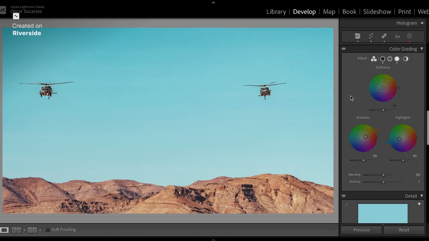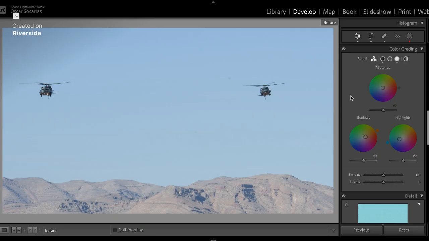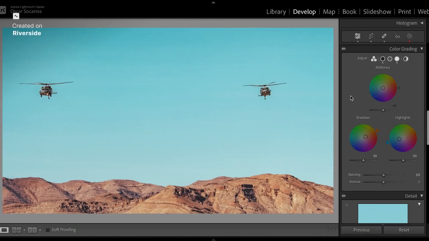On Mac, again, if you hit the backspace on the keyboard, you can see the original, and it's still pretty dramatic from the original photo. This is straight raw right out of the camera, with no corrections on it. And here is after those edits. So just adjusting the color, not really adjusting much else.